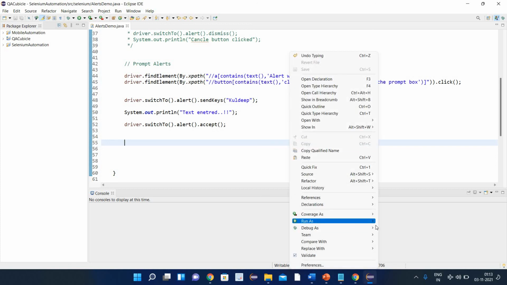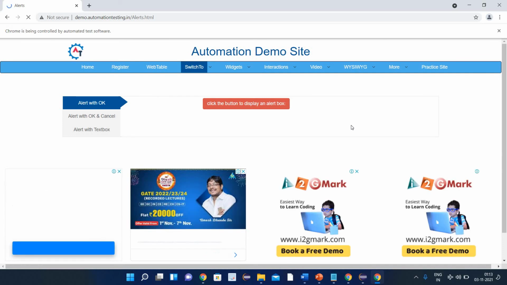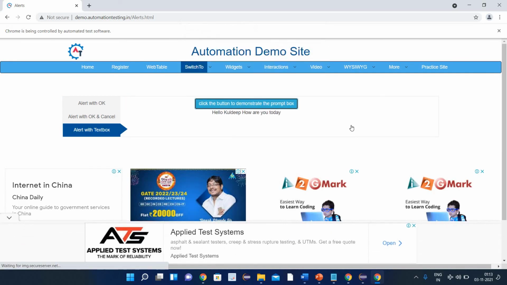Let's execute this program and see whether it is entering the text inside the alert box or not. Simply right click and run as Java application. Here you can see it has opened the URL, it is selecting the last option, and after that it has entered Kuldeep here. That's why we are saying, "Hello Kuldeep, how are you today?"